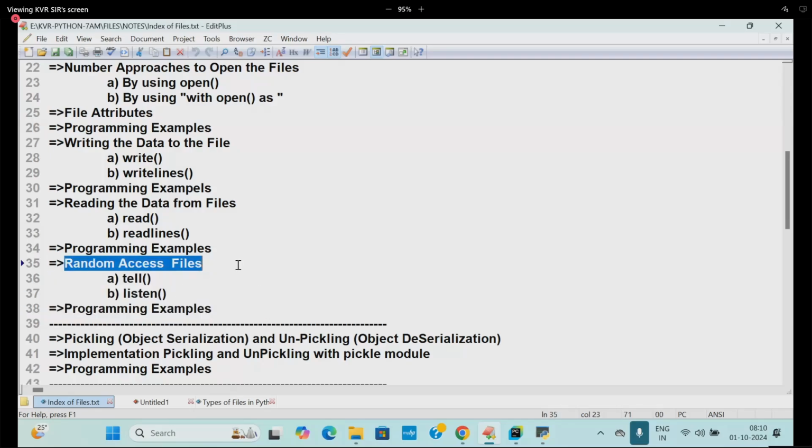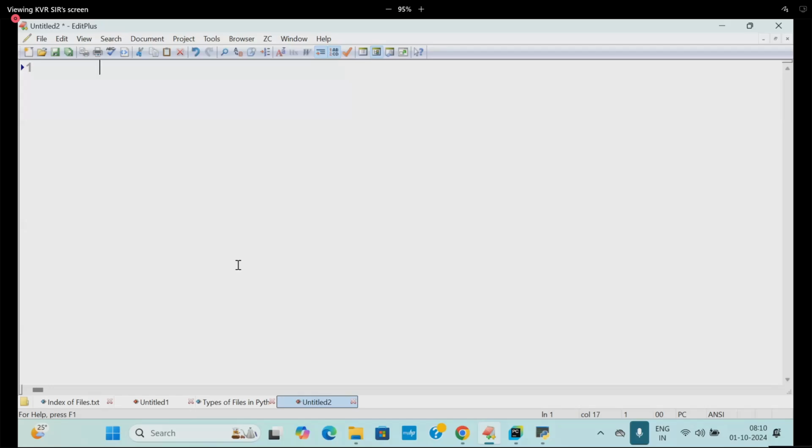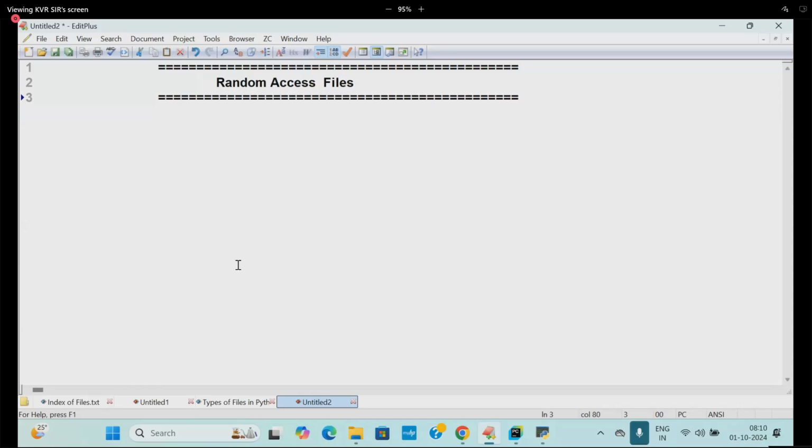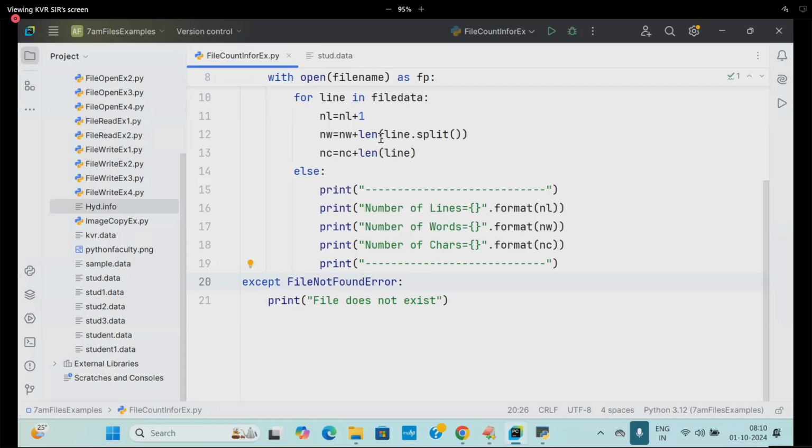So it's very simple. Here I'm going to write it. Even I need not write any notes for that. You just remember it. Random access files. What do you mean by random access file? Can anybody answer it? Accessing the data of any file in any location.